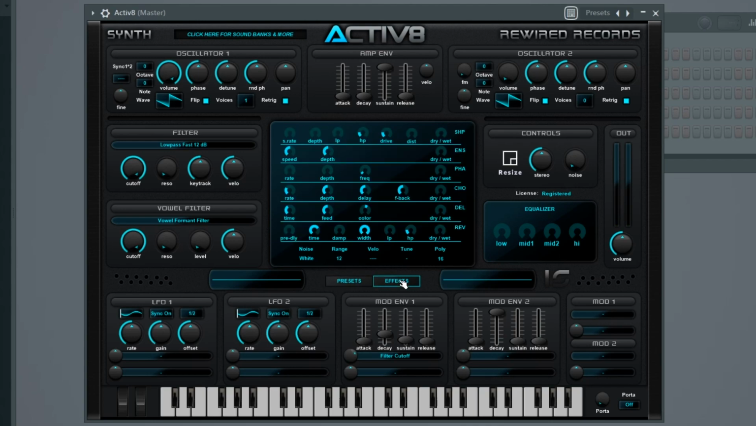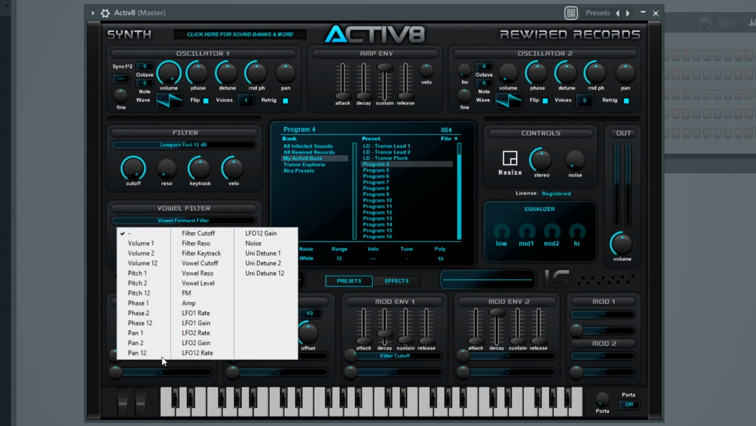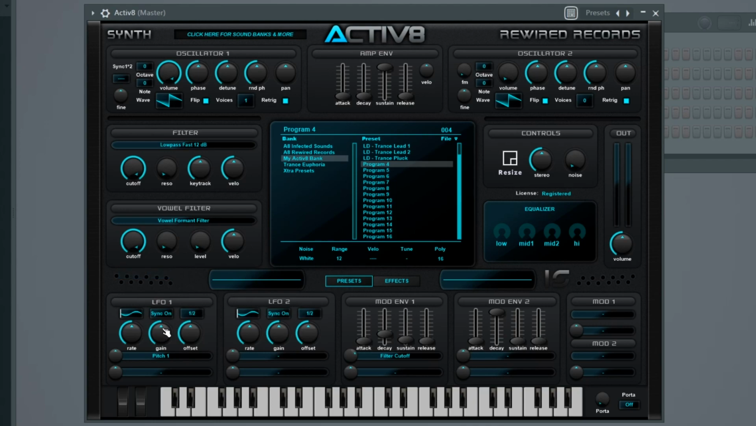Okay. So first off, I'm going to go and add the delay and the reverb straight away. Okay, and then I want to show you the LFOs. So if I go down and I choose pitch 1, this is not going to do anything at all until I turn up the amount here. So we can hear that's making the pitch go up and down. I can turn the rate up here.